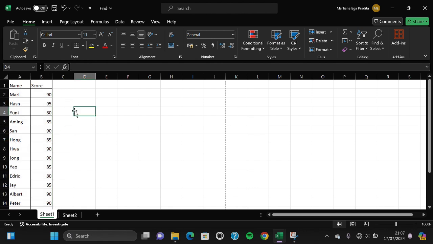Alright guys, and that's all the way to customize our row height of our table in Microsoft Excel. I hope this tutorial will be useful for you.